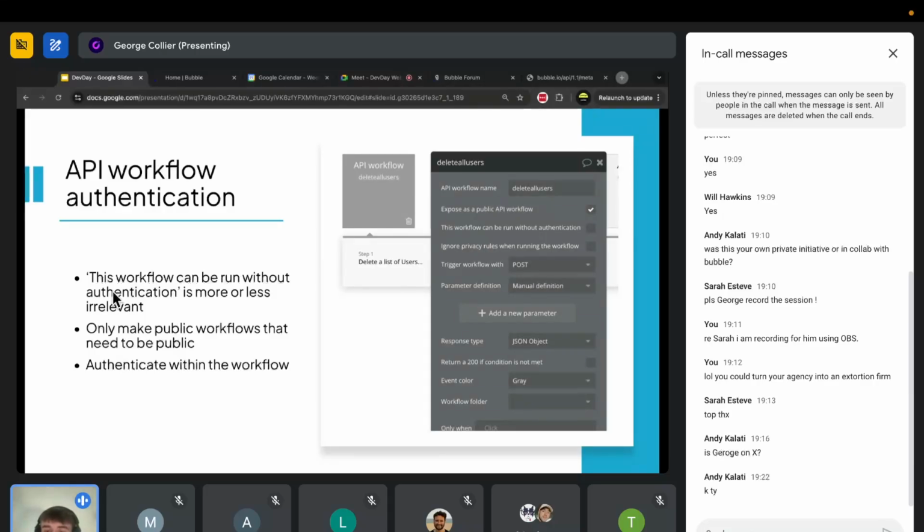API workflow authentication. So you can take a look at this API workflow that I've added here. Let's just delete all users. It's public by default. I've forgotten to disable that. But fortunately, I haven't enabled "this workflow can be run without authentication." So it's never going to happen, right?